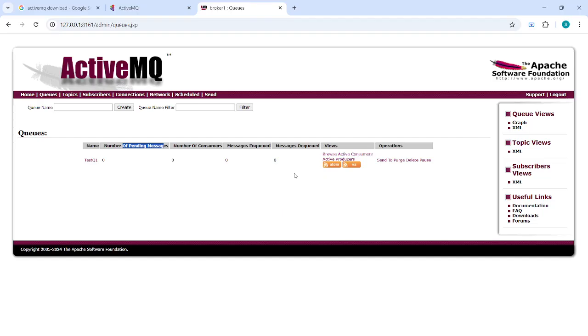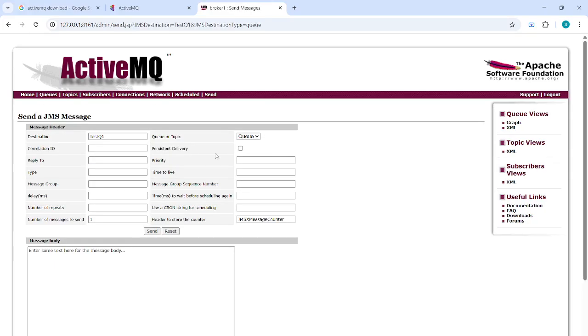Okay, so if you want to push or send some message to this queue, you can use this operation. There is one last tab, the Send To link. Click on Send To, and it shows the destination as the test queue. And if you want to send some test message, come down to message body, and I'm going to use a text message, text one message.